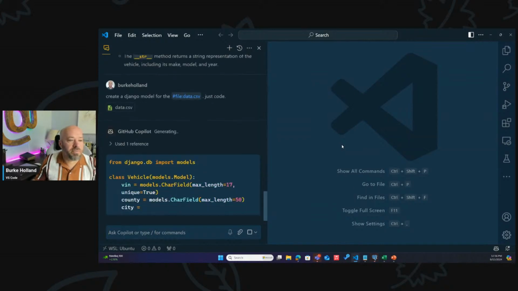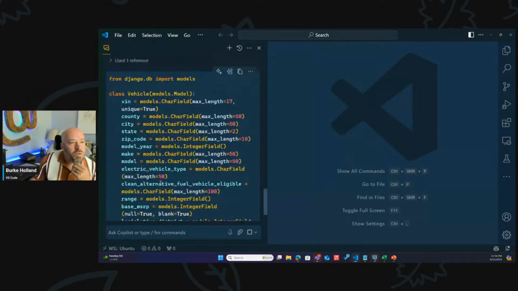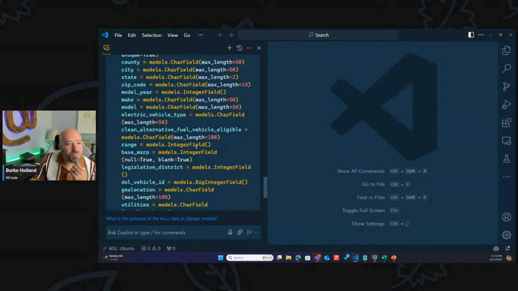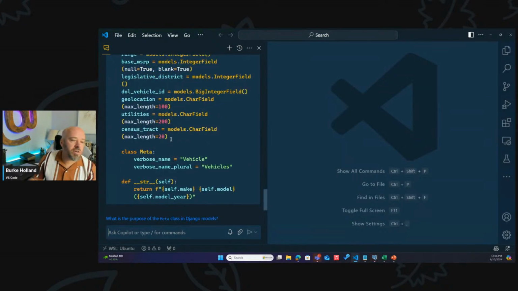Just give us the code, man. Okay, so from Django, this all looks good. You can see it's pulling in all the fields. It gets probably, okay, this is fine.